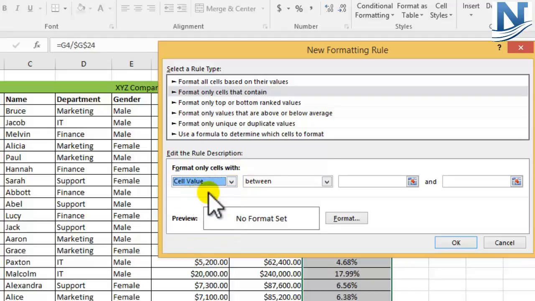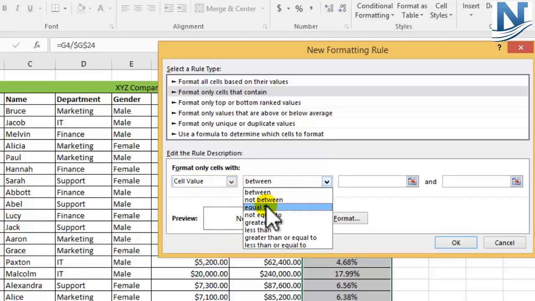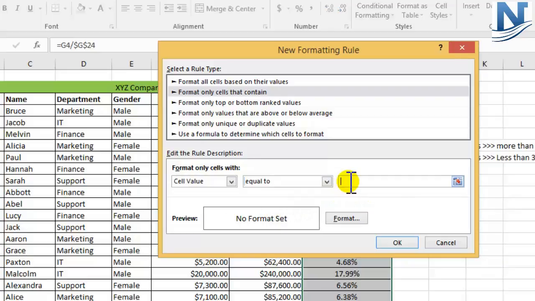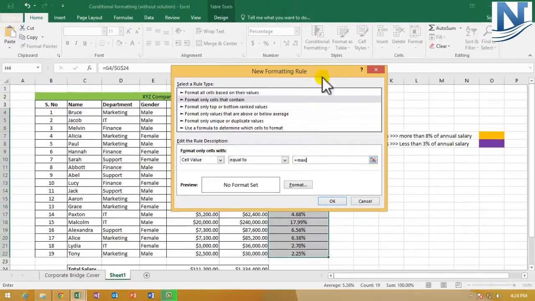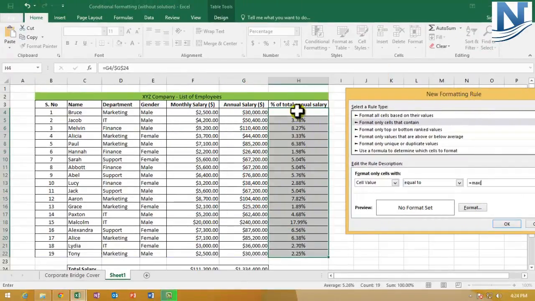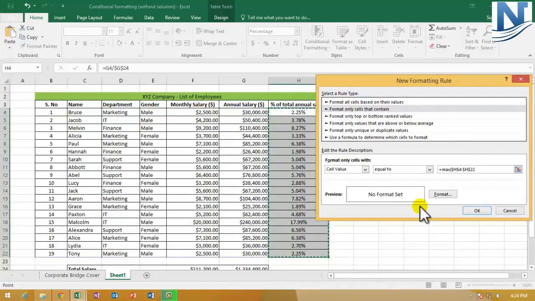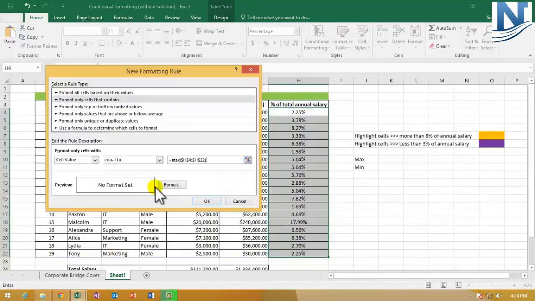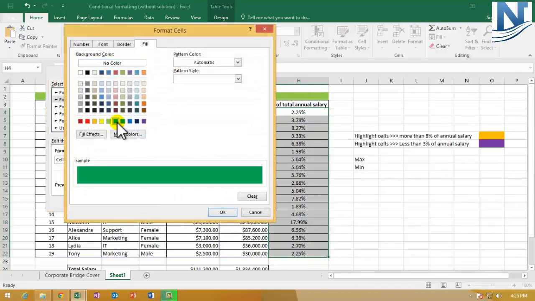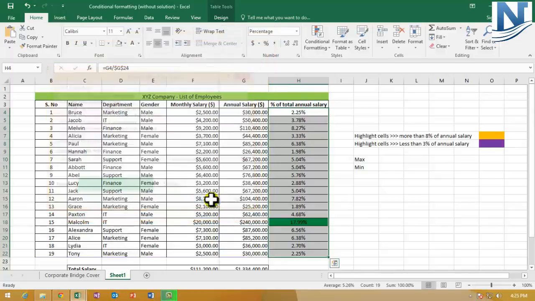So I'll select cell value. This I'll make equal to, and I'll include the max formula. Since we want to know whose salary is maximum and we want to highlight that, I'll press the equal to sign, I'll press max, open the bracket, and I'll just select these cells and complete the bracket. So for how I want to format that cell, let's say a dark green color, and I'll press OK.